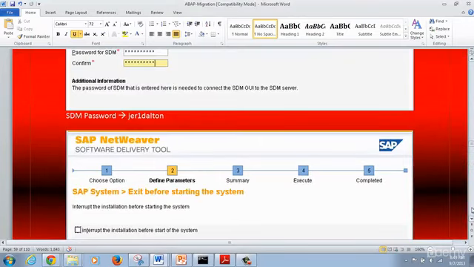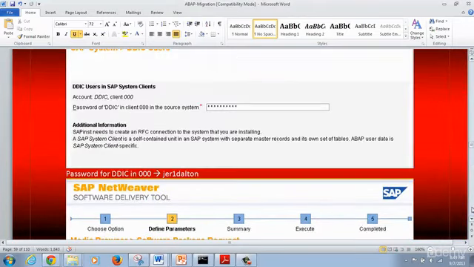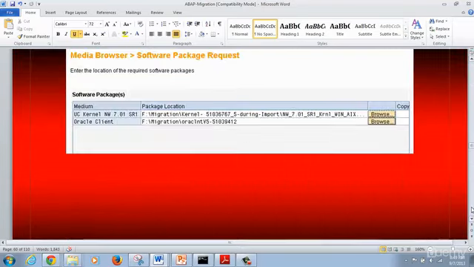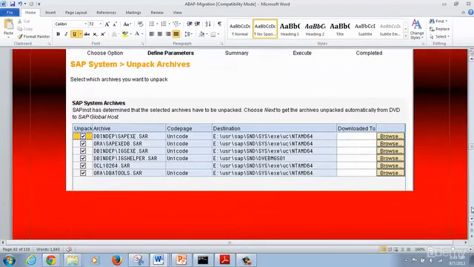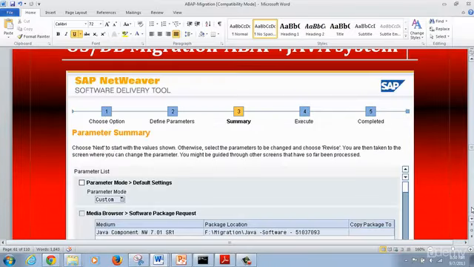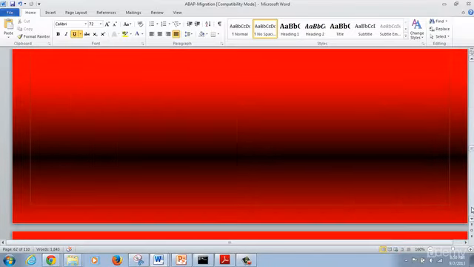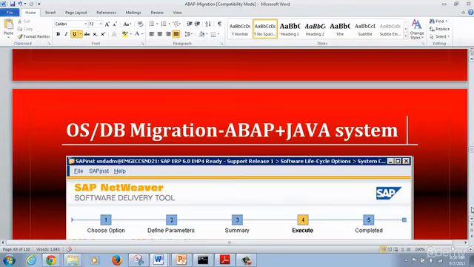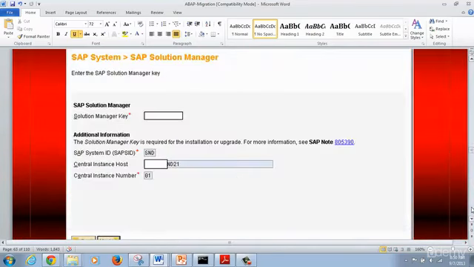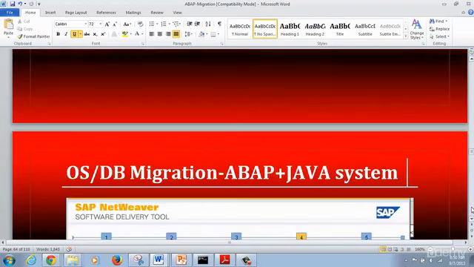Okay, SDM password, and it's showing so many parameters because we just want to make sure that it has all the advanced parameters correct. Okay, so we have defined OSDB migration for ABAP and Java. These are the Java related files which are getting extracted. So basically these are the things that we have defined. Okay, we have generated the Solman key as well, so we'll see the process of generating the Solman key also.